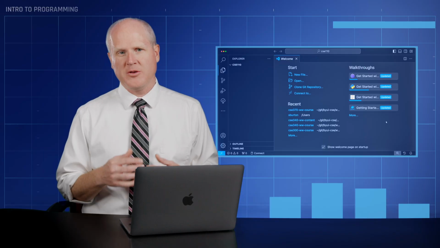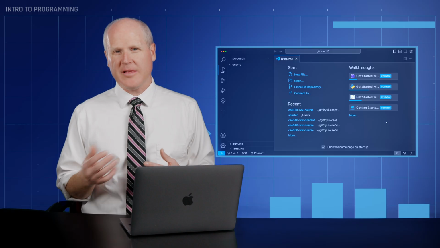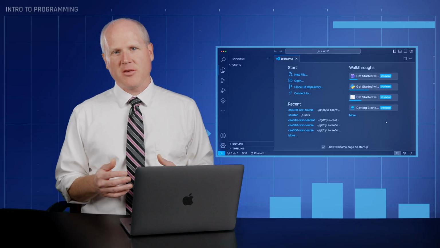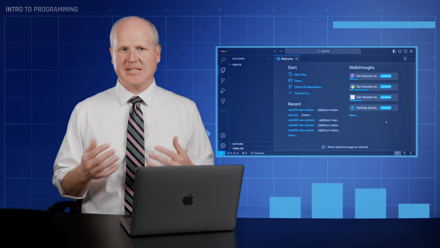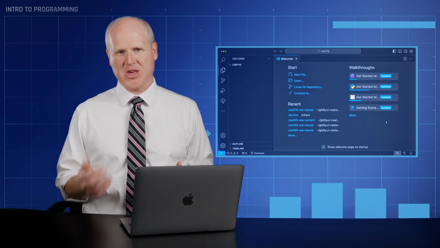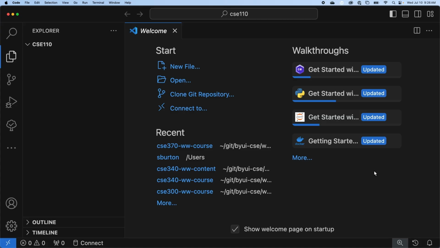In the future, when you have files in there, you could select the file directly, but I actually recommend selecting the folder. That way, you'll be able to easily see and run all of the files that you have in there. So now that I've opened this folder, I can create a new file in it.